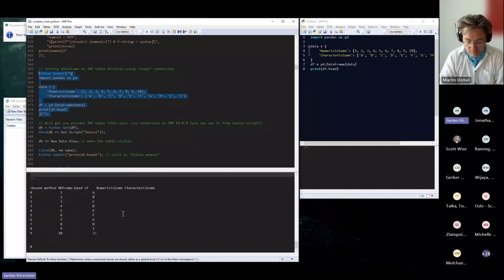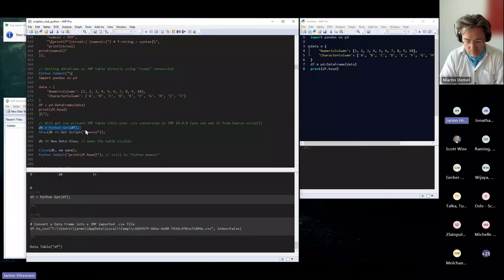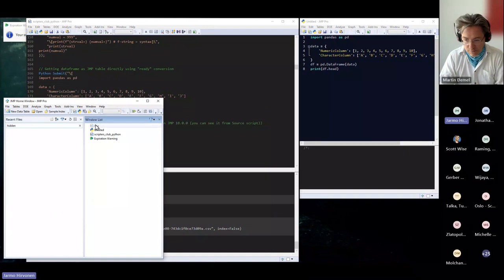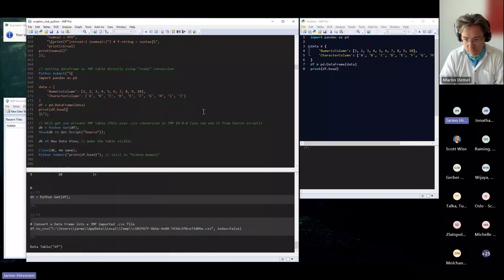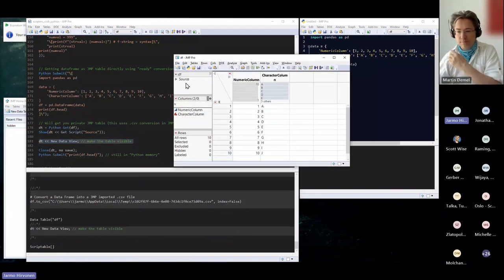It takes some time to initialize the pandas. It will print the first 10 lines of the data frame and then some column information. You can use Python get directly with the data frame, but if I try to see it from the new window, it's not here. It is because this is a private window. So I can use make new data view to convert it back and make it visible.